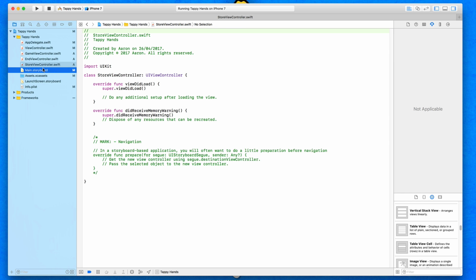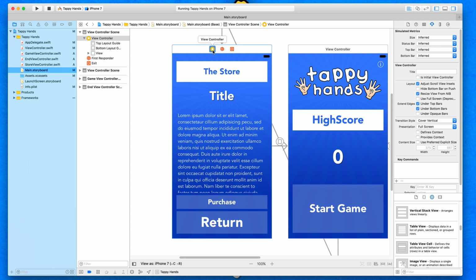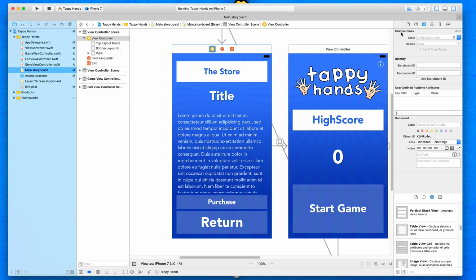Then jump back into our Main.storyboard. We're going to select the File's Owner of our view, and then go to the Identity Inspector. And within Custom Class, in the Class section here, we can now type in the name of the file that we've just added in, so StoreViewController.